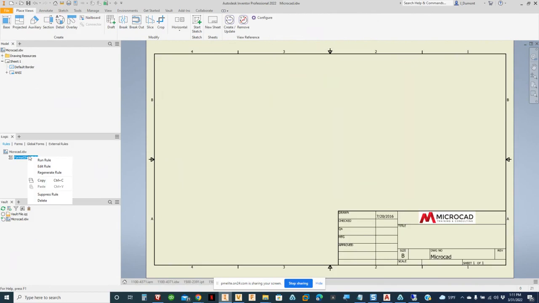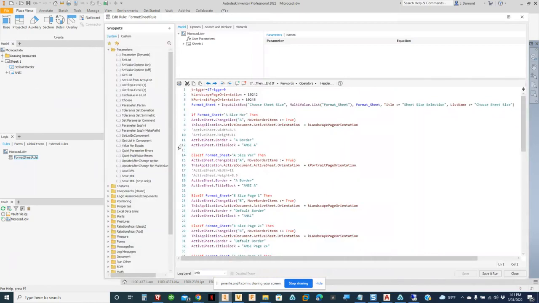It's really conditional statements. If, where, for each, things like that. So you really don't have to be a programmer, but understanding programming will definitely aid in helping you get more productive much faster and taking advantage of this. So if I edit the rule, you'll see that it makes sense.